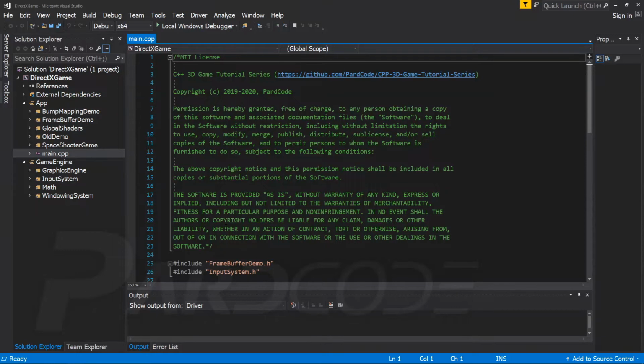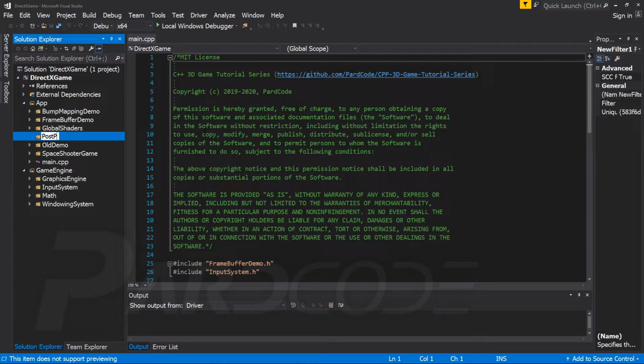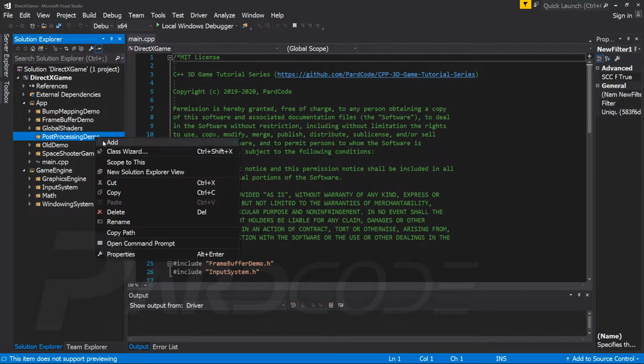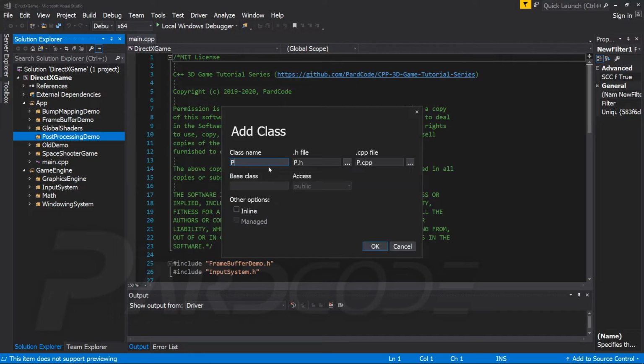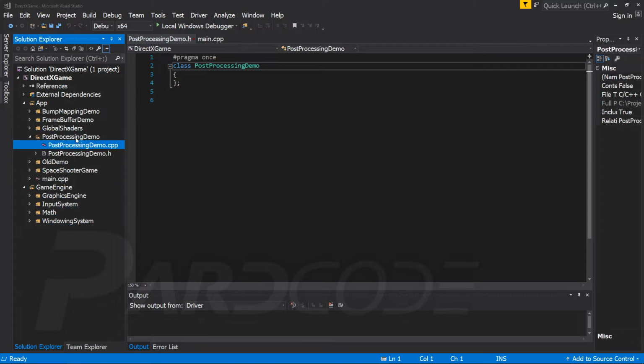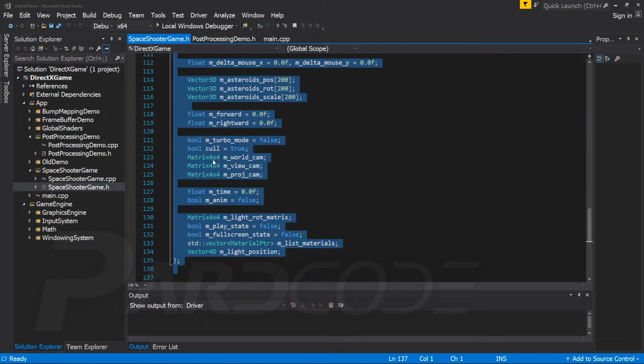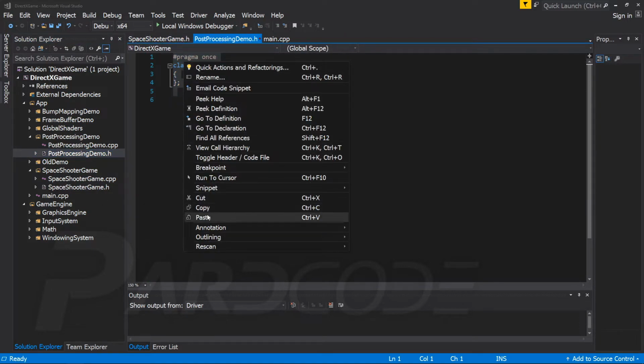As first thing, let's add a new feature and let's call it post-processing demo. Let's create a new class with the same name. Now, since we want to apply the post-processing effect to the space shooter scene, let's copy and paste the space shooter demo class files into the post-processing demo class files.